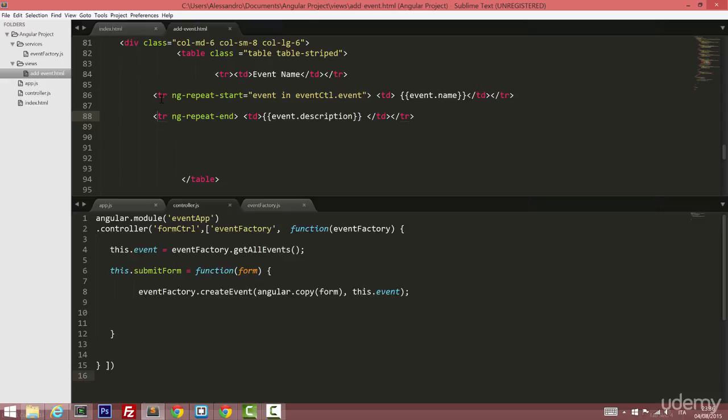See what happens when we have primitives and we have duplicates inside NgRepeat.